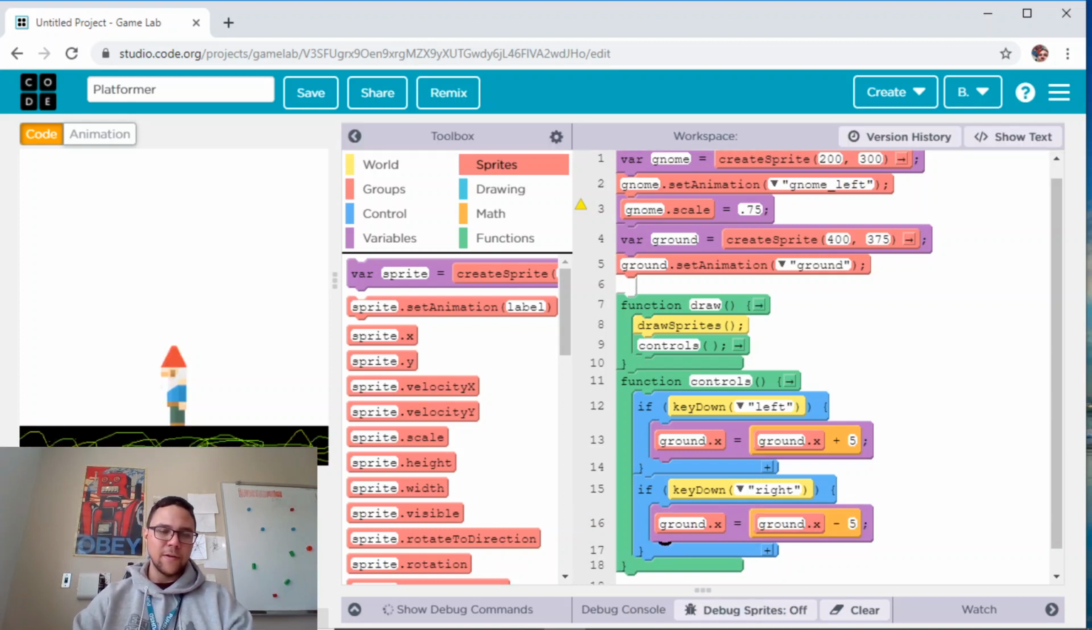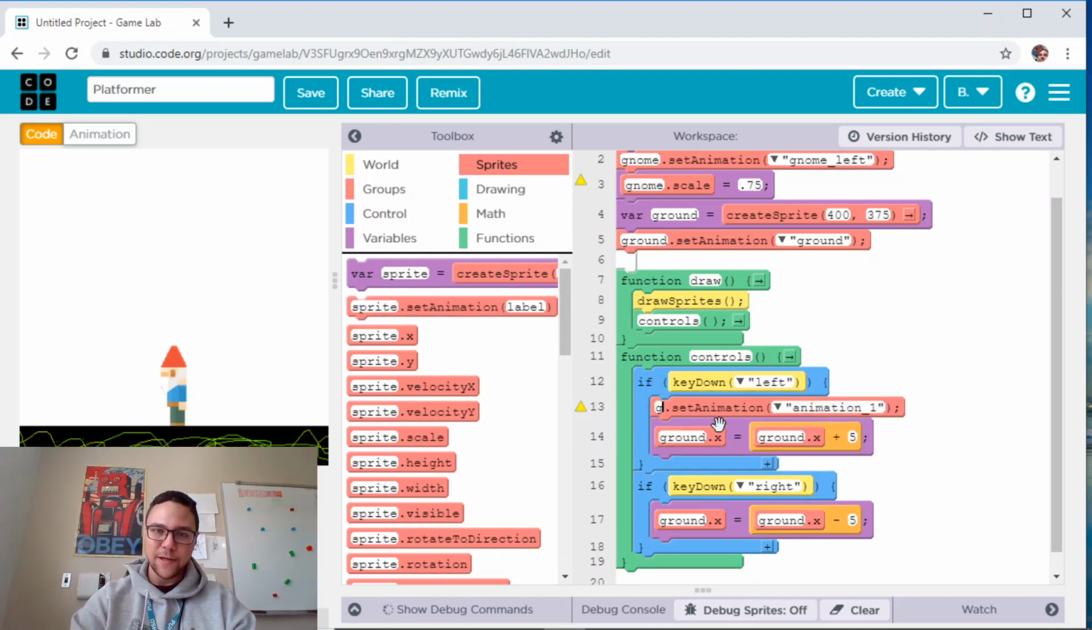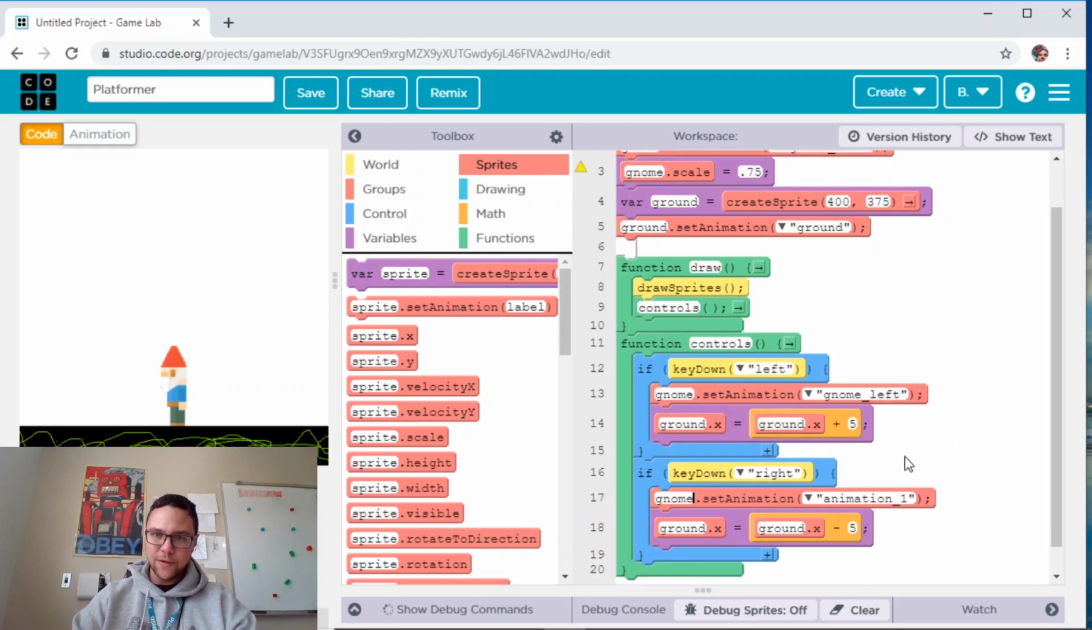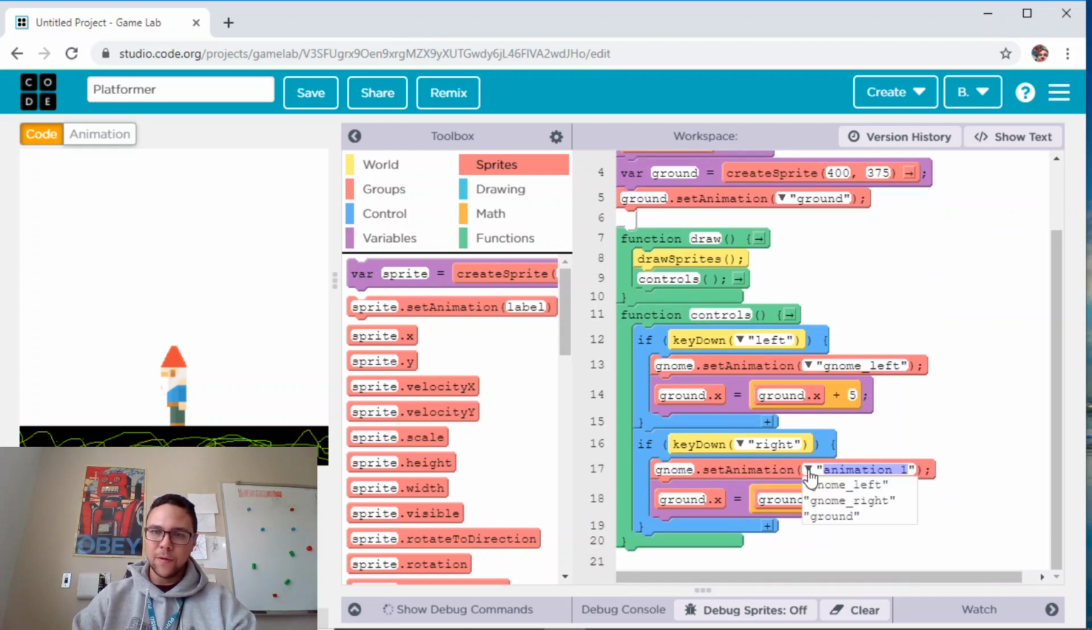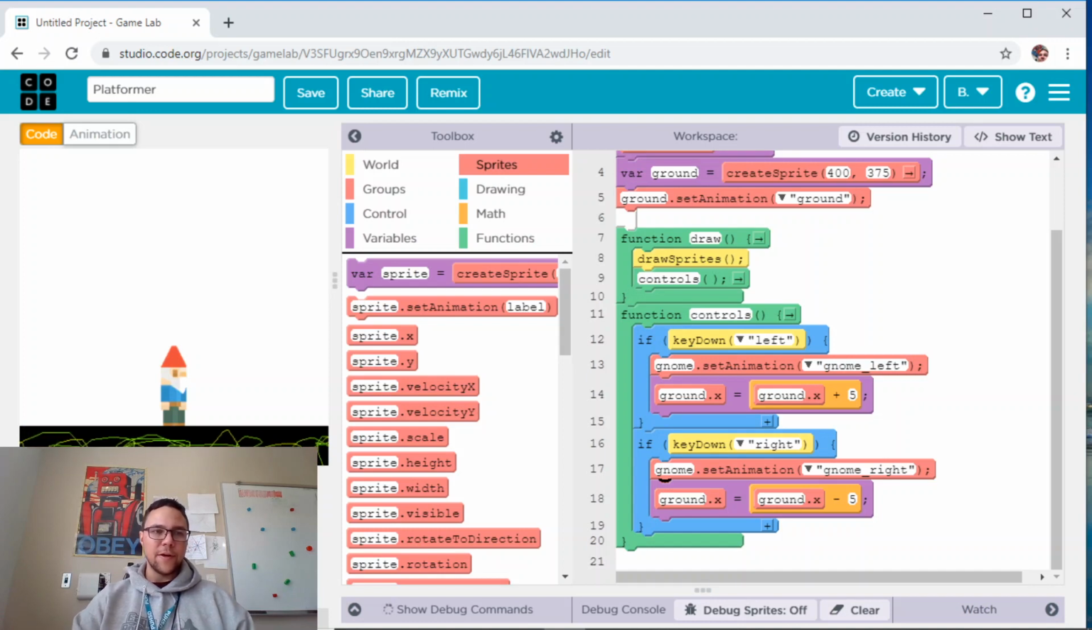All right, nice. And then if I go left, the ground's left. So it looks like the gnome is moving. If only I made it animation flip. So we're still gonna flip the gnome's animation. Gnome.setAnimation gnome left, gnome.setAnimation gnome right when I press the left and right arrow keys. All right, so look at that. We have a gnome walking back and forth.